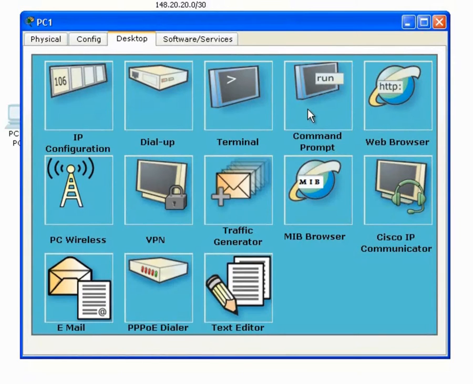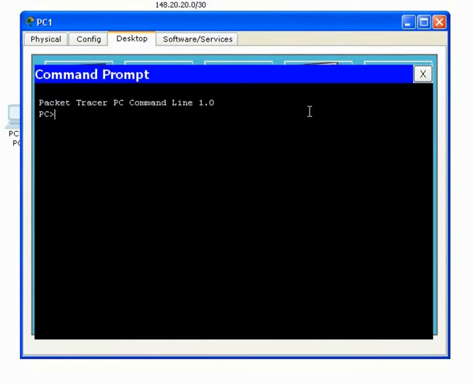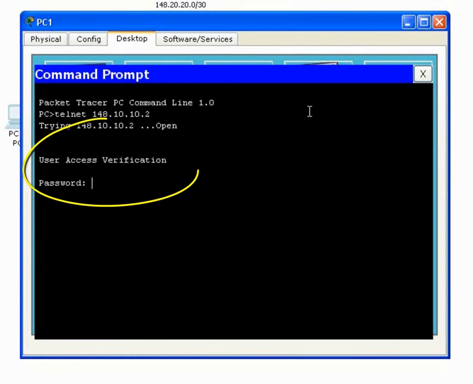Now we can actually check to see if we can telnet into this switch. So we go telnet from the command prompt. 148.10.10.2. And I'm going to need a space in there because it's going to tell me otherwise. There we go. It's going to try it. Comes up User Access Verification. Now this here is where it's asking for my telnet password, which is Cisco. Now I'm at the user exec mode.